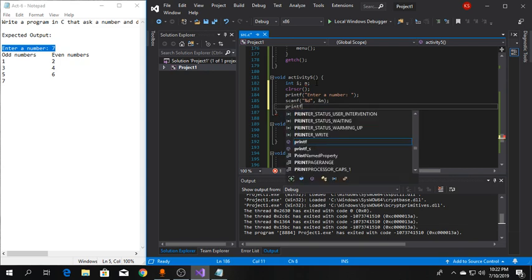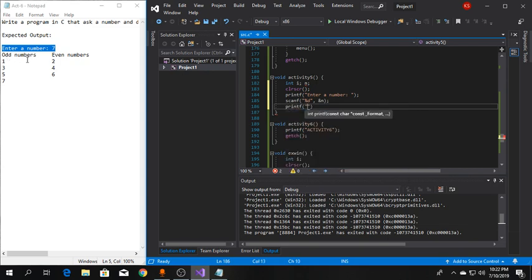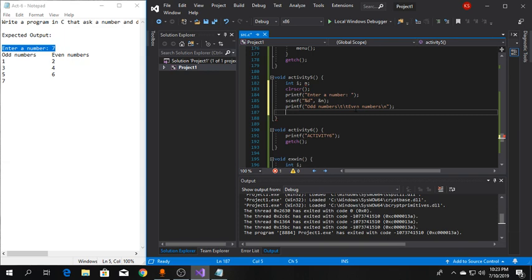After that, okay, we printf. We print odd numbers and even numbers. Odd numbers. Tab, tab, tab. Even numbers. So we start our loop. For i is equal to 1, i must be less than or equal to n, i plus plus.